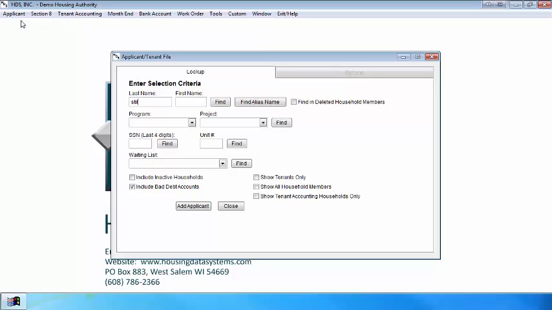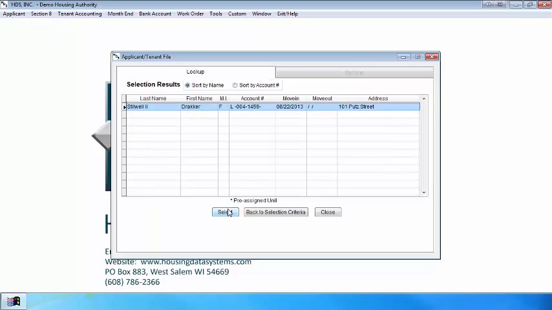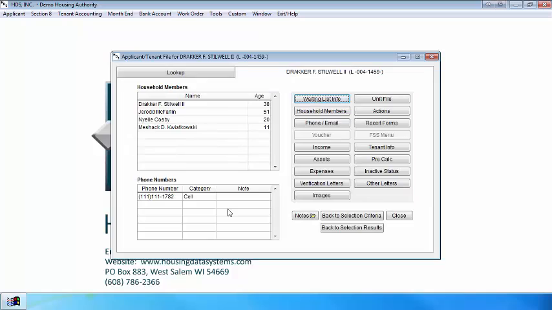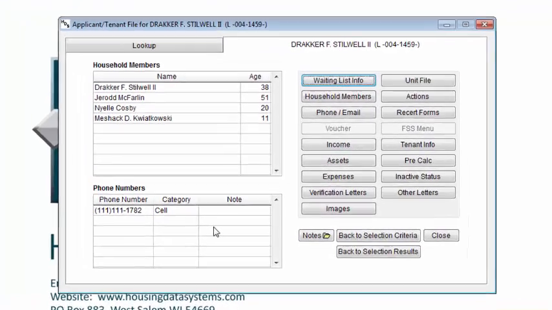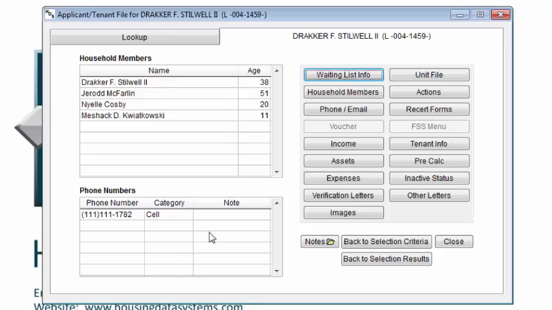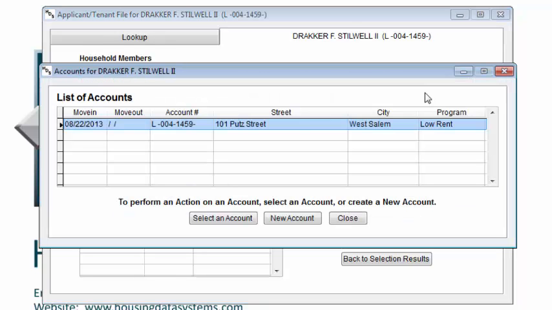to work on, click Find, select the tenant's name from the selection results. From the applicant tenant file, click on Actions. This will bring up a list of current and prior accounts for this tenant. Select the account that needs the recertification.